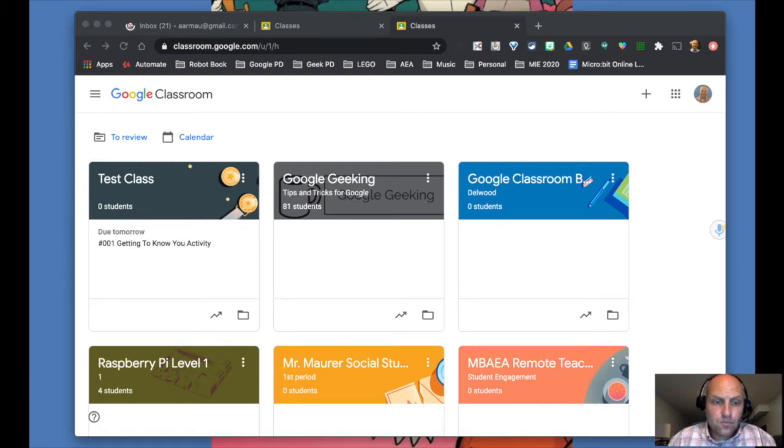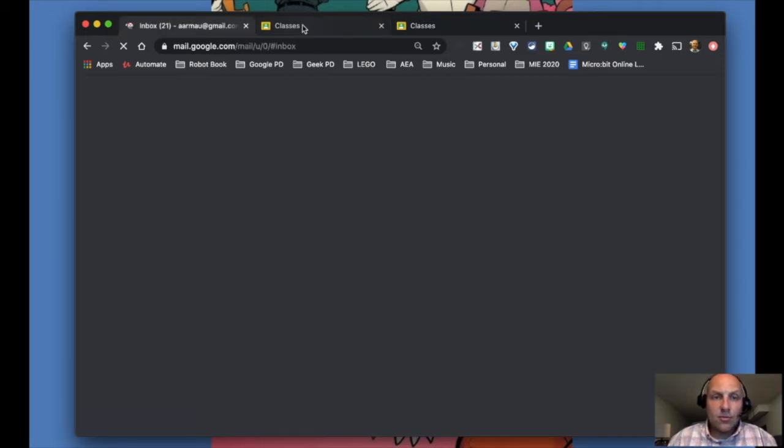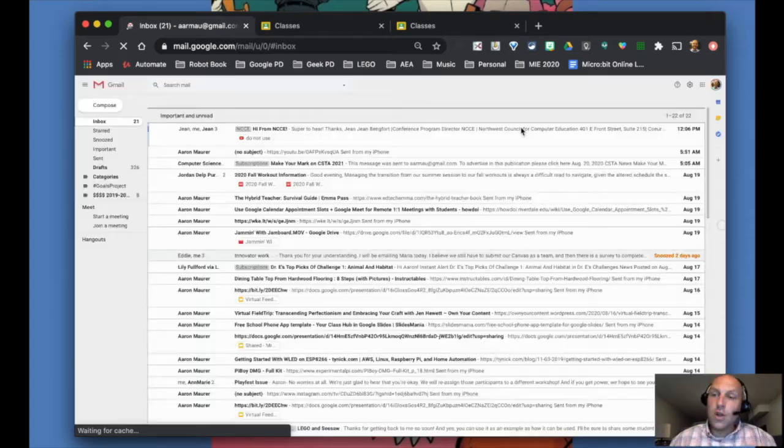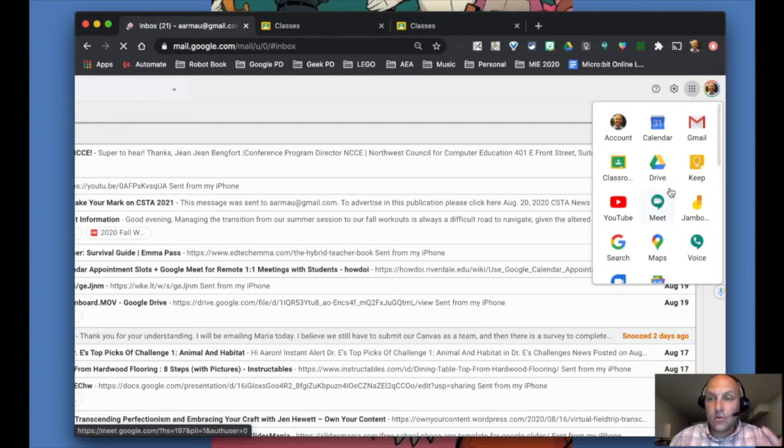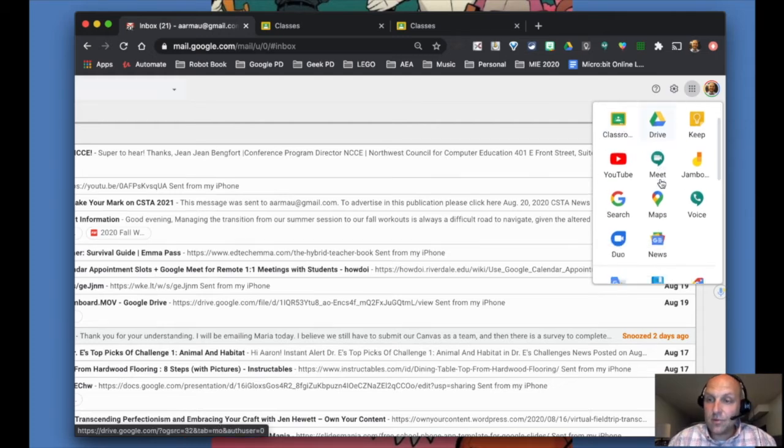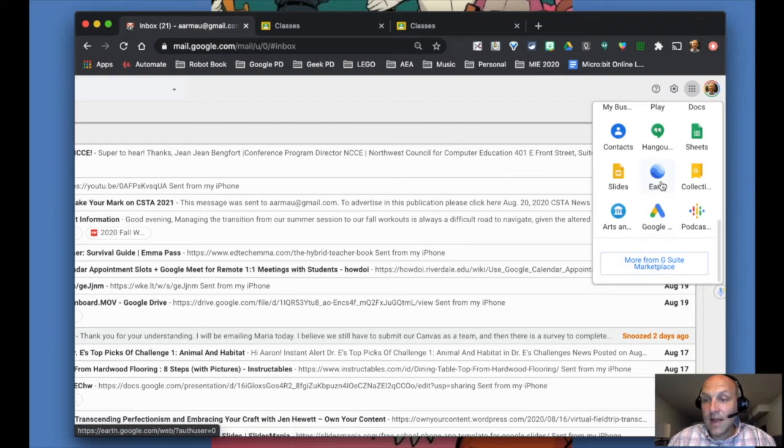What you're going to have to do in order to get to the classroom page is a couple things. You can go about it a variety of ways. Number one is to head up here to your waffle, which is the 3 by 3 grid when you're in your Google account. When you click on that, you're going to have access to all the different types of Google tools that are in your Google Suite. For me, I have my classroom already up here. If you don't see it right away, you might have to scroll down and see more and find it.